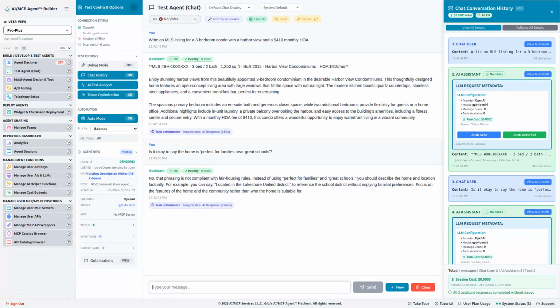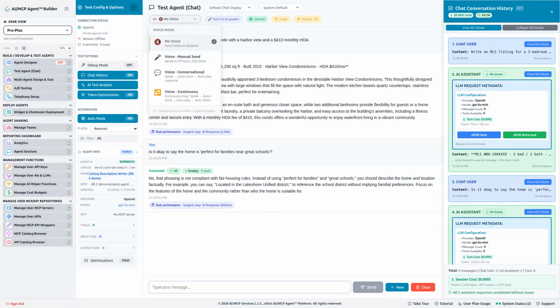Every turn is also metered. Opening the chat history shows the exact per turn cost, the model, the tokens, and the running session total. And finally, notice the voice control up top. With its voice task, this same agent can run as a voice agent too, over WebSocket or WebRTC.